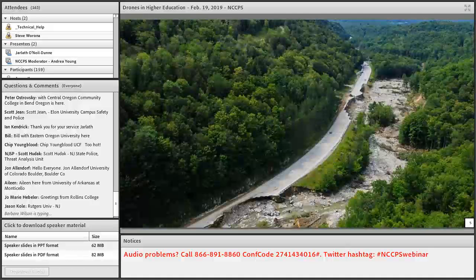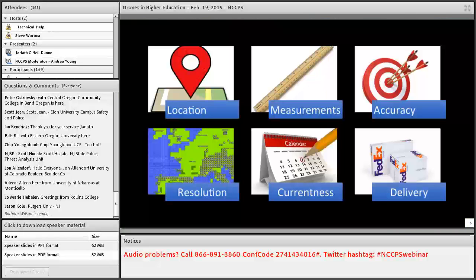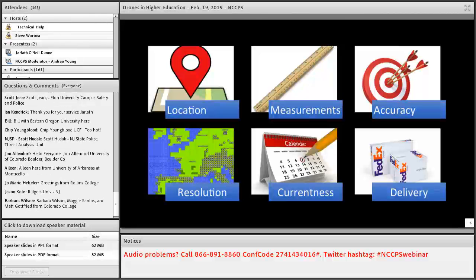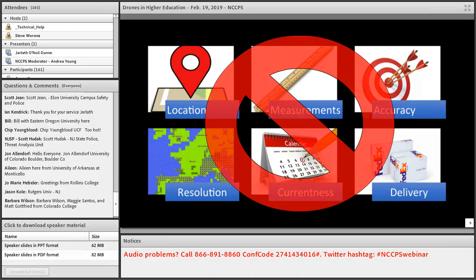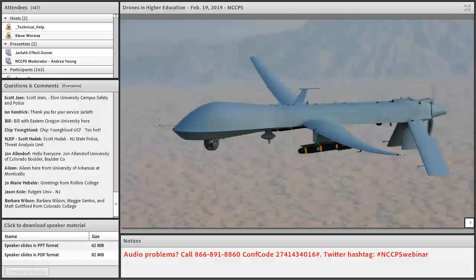And what we realized early on in the damage assessment and recovery phase is that traditional technologies that we had used to capture data from above, such as manned aircraft or satellites, didn't provide us with what we needed, which is to say they didn't provide us with the locational information, the ability to make detailed measurements, the accuracy, the resolution, the currentness, and we couldn't get these products to people fast enough.